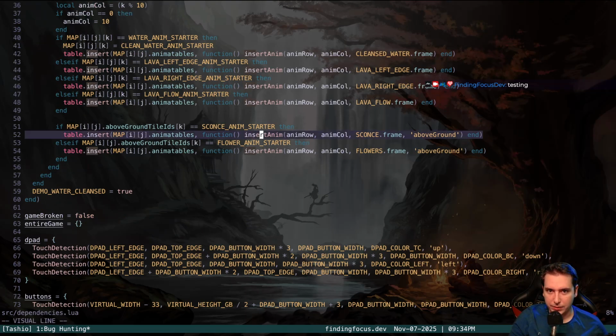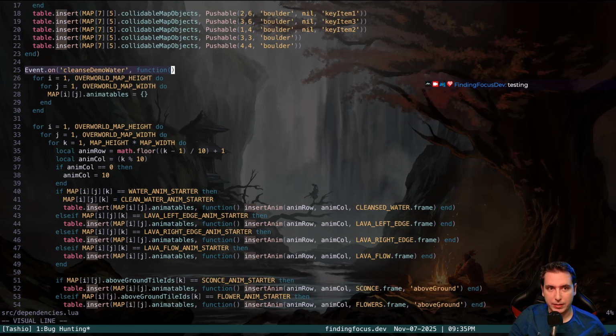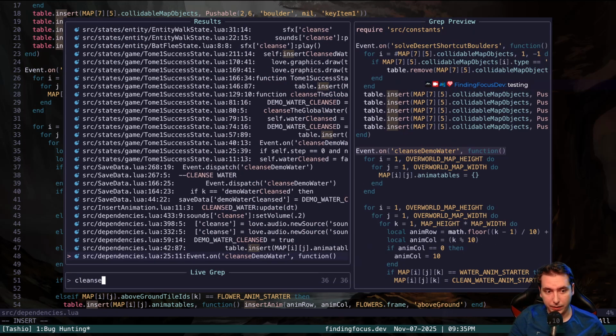So when you look at it, it says take the animated row and the animated call, and then put that global.frame in there with the optional above ground parameter in case it was on a different layer. So what's happening when we cleanse our water, we're running the cleanse demo water trigger, which we have a global demo water cleansed variable we're tracking, and we have currently tried deploying this cleanse demo water once here, I'll show you where it is.